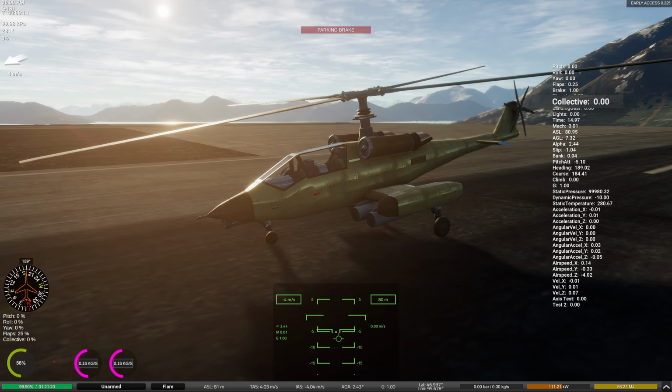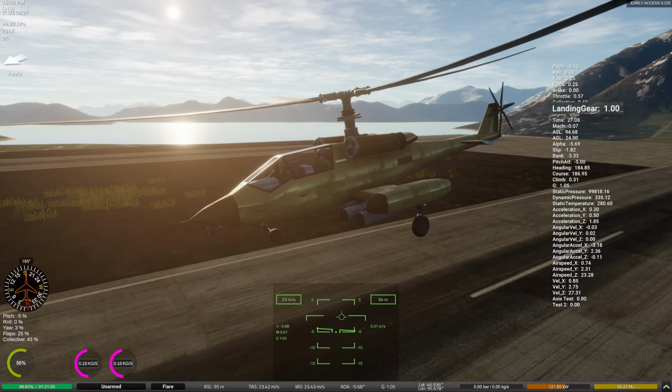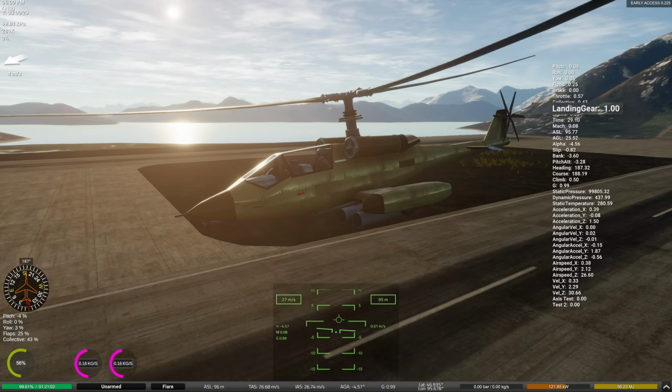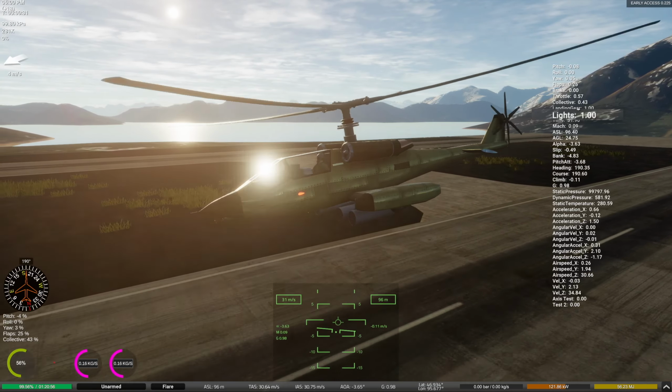Collective ranges from -1 to +1 and has the intended use of adjusting the blade pitch of helicopter blades. It is adjusted with the 3 and 4 keys. The landing gear input ranges from 0 to 1, with 0 being extended and 1 being retracted. The lights input ranges from 0 to 1, with 1 being on and 0 being off.